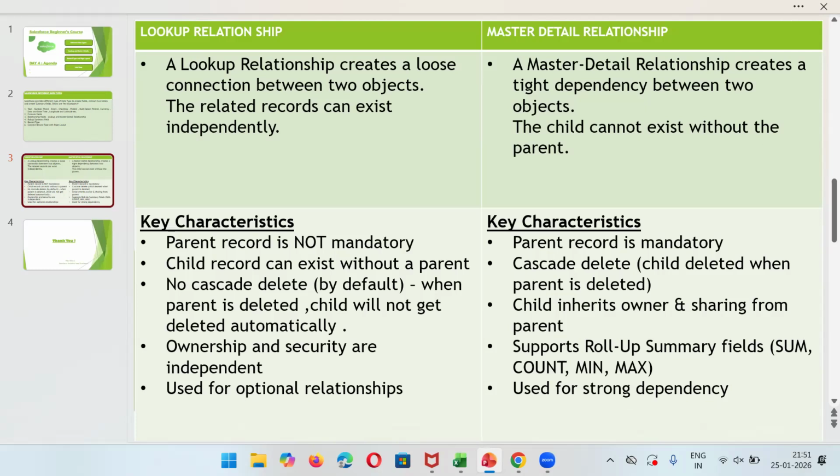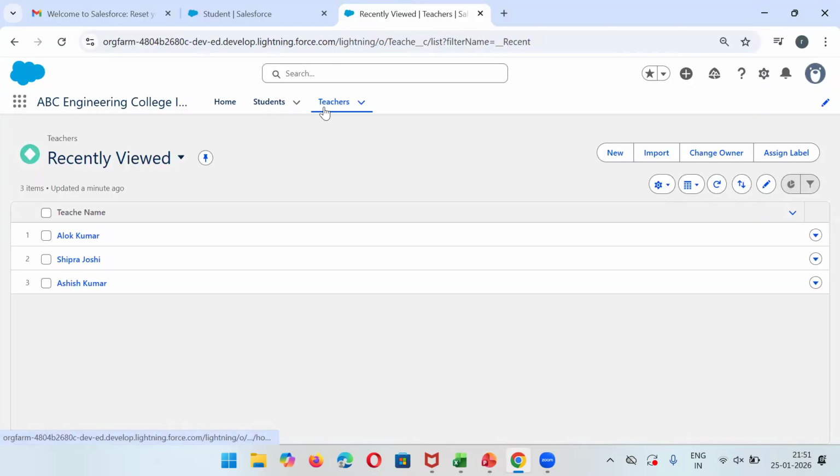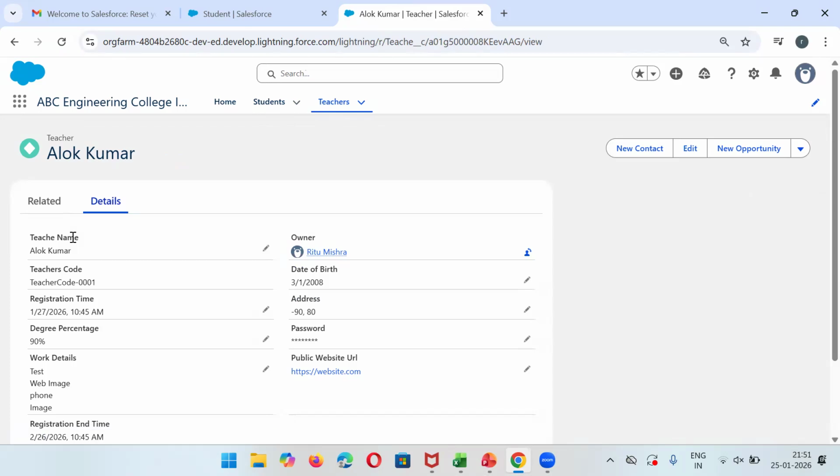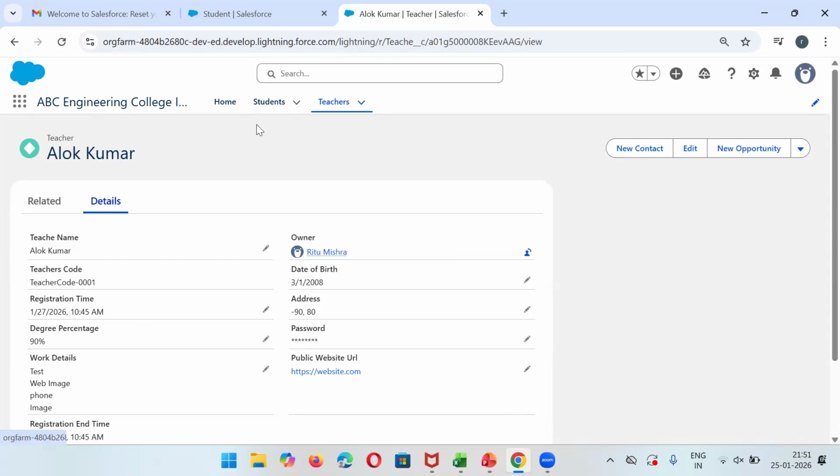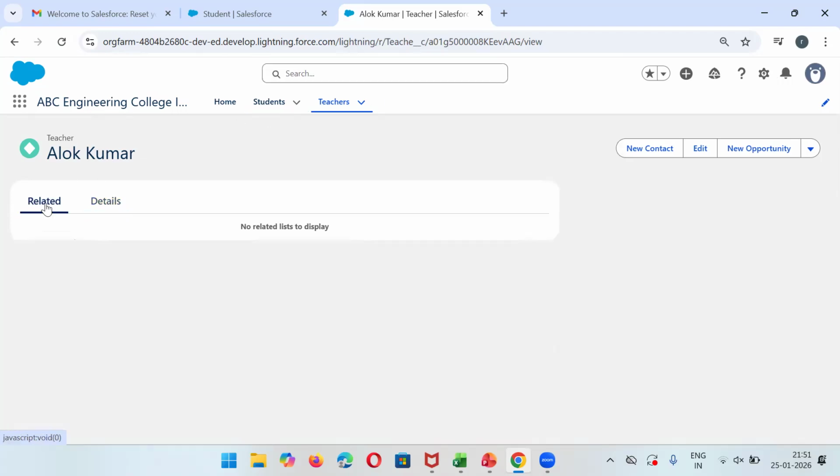Let's see with an example. First, I will create the teacher table with the student table. Suppose Alok is a teacher and under Alok, I want to see how many students he is teaching. I can go to Alok and find this information from the related section. Right now the related section is blank, but once I connect the teacher and student tables, how many students are linked to Alok will show here.